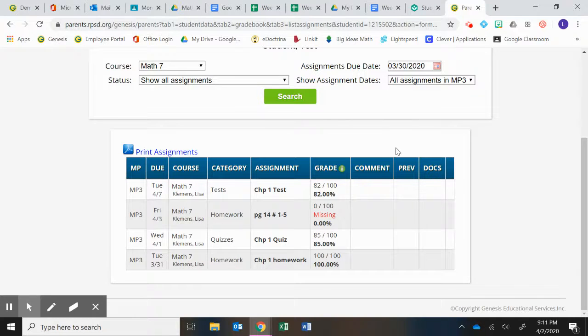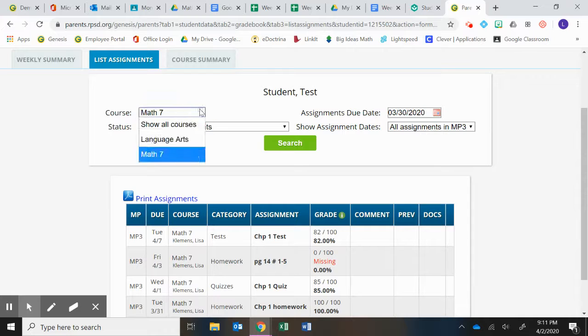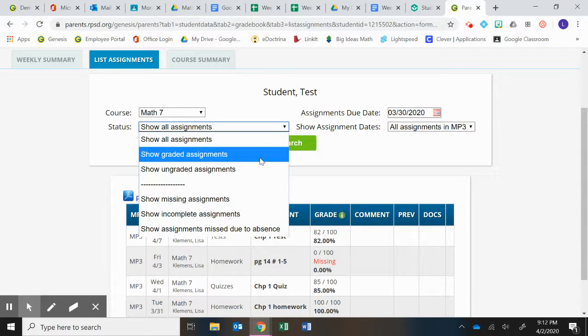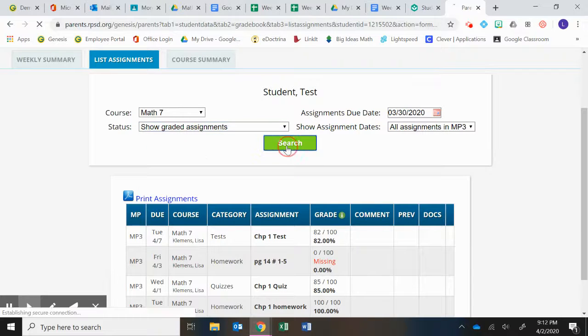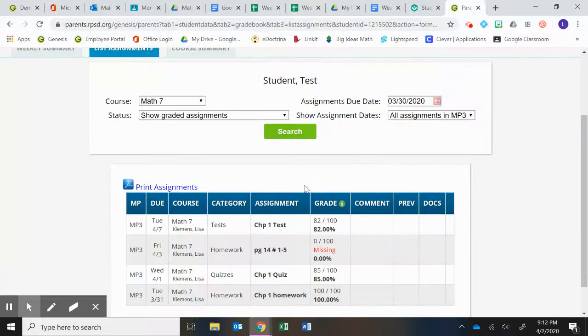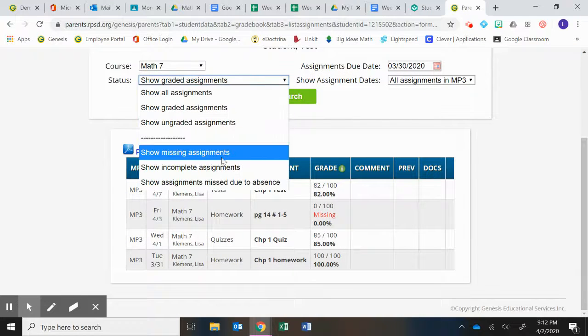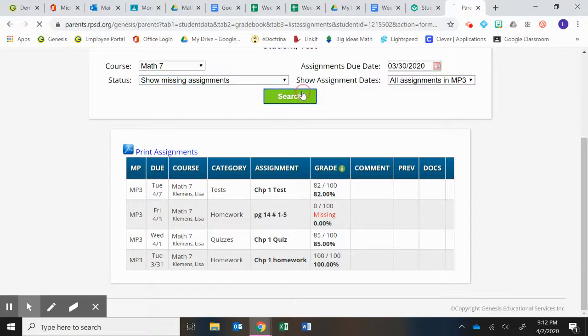So this would be where you can see also the grades that your student received for those assignments. And if you do need to change the time period or the course, you can select the drop down from here, as well as select the calendar here. And you can filter by graded assignments. And you can also filter by missing assignments.